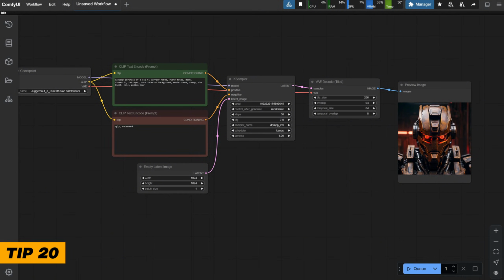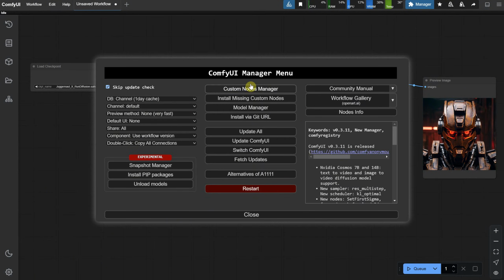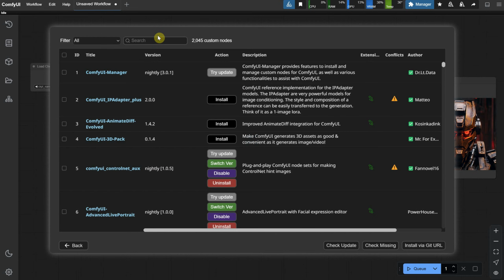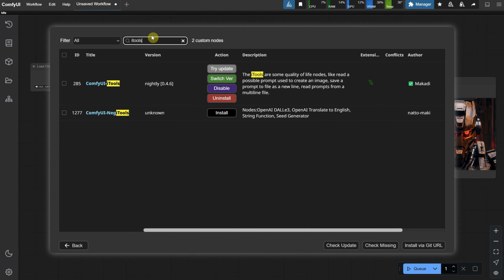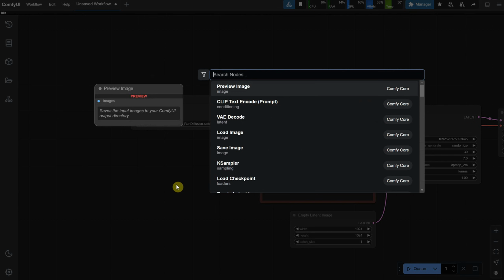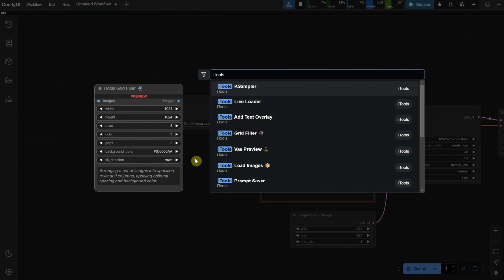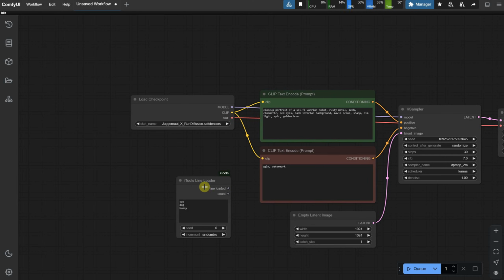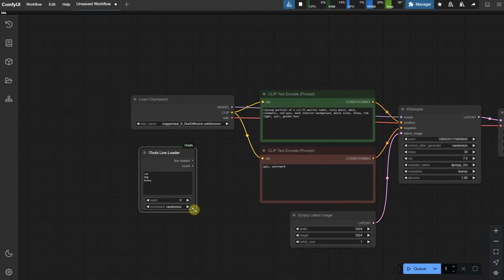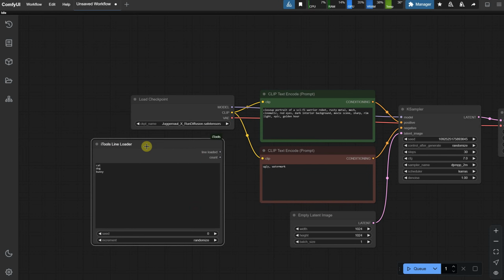For the next tip, I'll use a node that I used in episode 15, which you can install from the manager, called iTools. From this node, I can add something like the line loader node, which allows you to add multiple prompts on different lines.